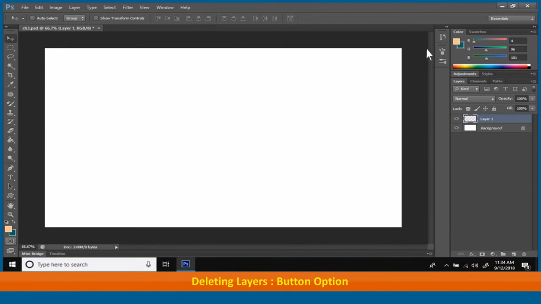Deleting layers, button option. In the Layers palette, select the layer you want to delete. Click on Delete Layer button. A confirmation dialog box appears. Click on Yes button. The layer is deleted.